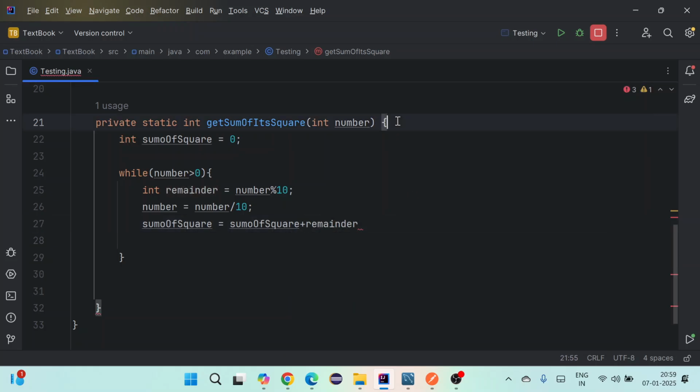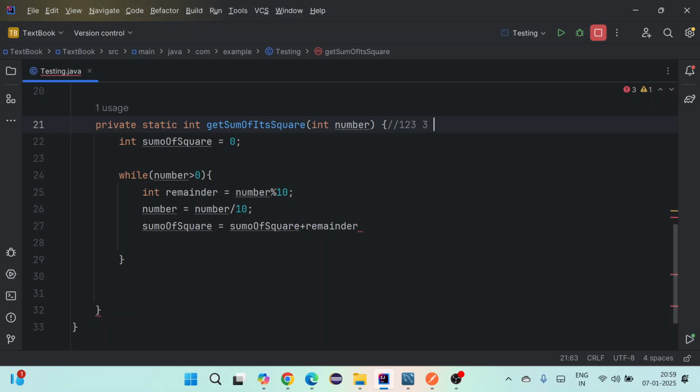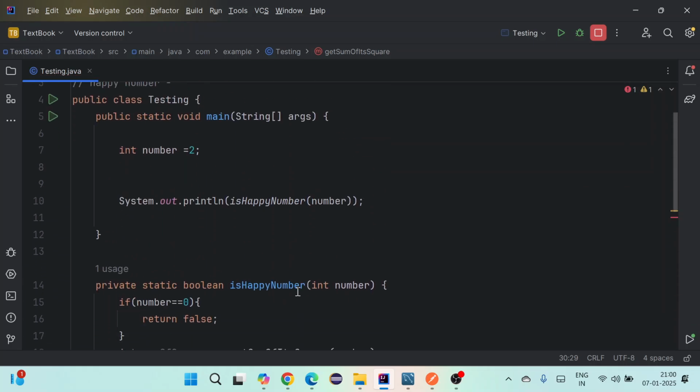If we have 1 2 3, then we get 3. Then we have to do the square, like 3 times 3. So we'll put remainder times remainder. It's adding all the squares and doing the sum. Then the number will become 12 because it divides by 10, and then 12 goes again until it finishes all the digits. It will square all the digits and add them. So we get the sum of squares and we can return it once it is done. Return sum of squares. Okay, so we got the sum of squares.